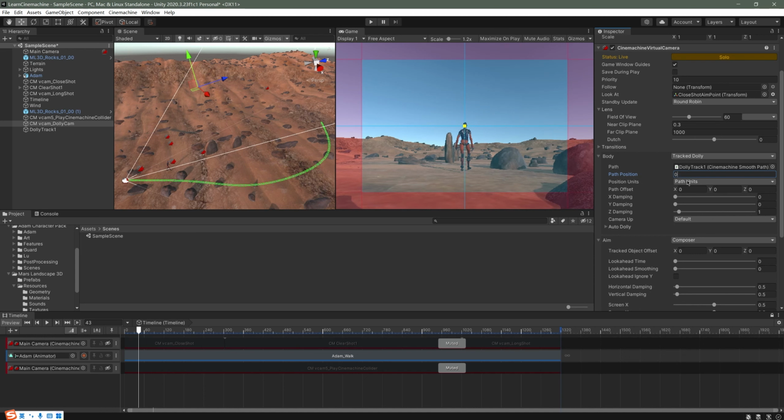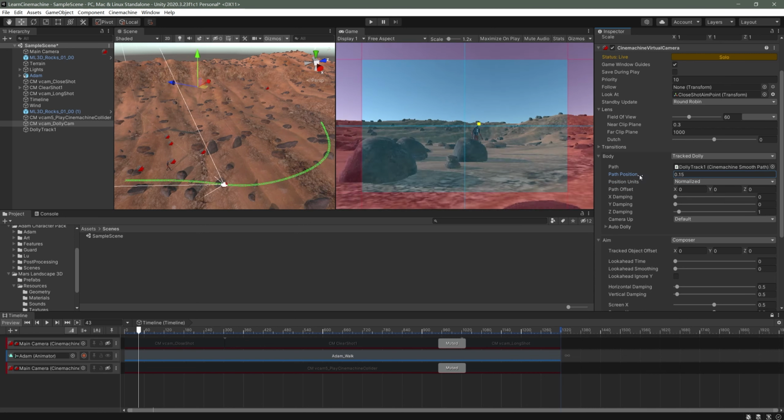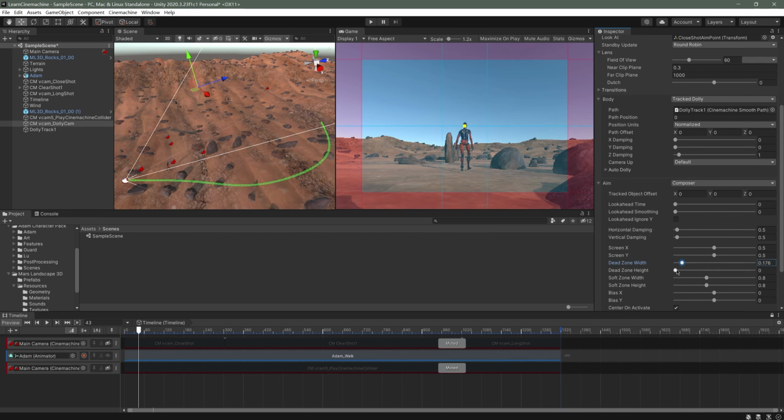Let's take a look at the position units. There are 3 display modes. I'm going to select the normalized. So 0 means the start point of the track, 1 means end. I'd like to give it some dead zone.